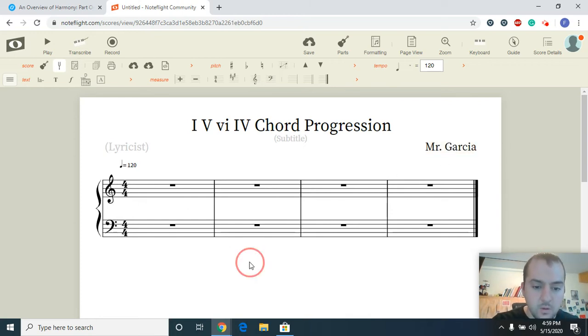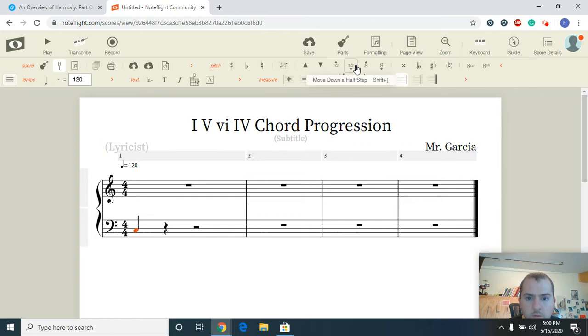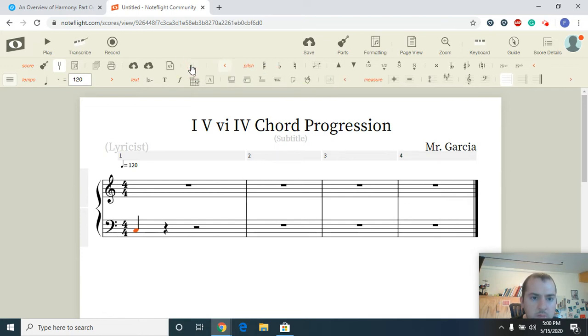Okay, so I want to start off by writing whole notes on the bass clef. Okay, so the first note is going to be a C, and it's going to be on the second space. Okay, now I want to change that note to a whole note. So I'm going to look for the notes that I need.